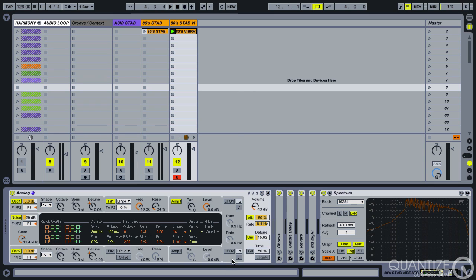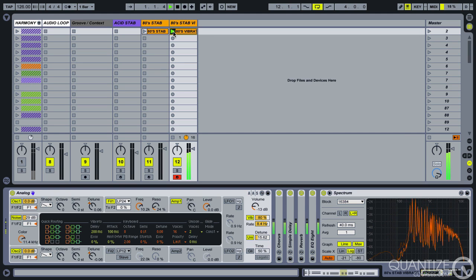And what it's doing once again is just wobbling via pitch, so a pitch LFO, the entire output of the synthesizer. So let's just have a listen to it. Pay attention particularly to the longer notes.